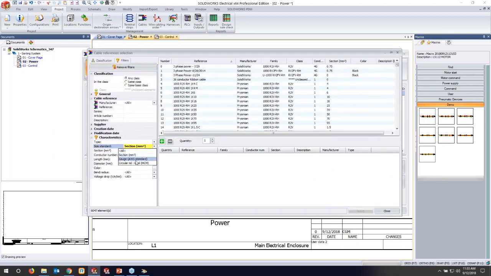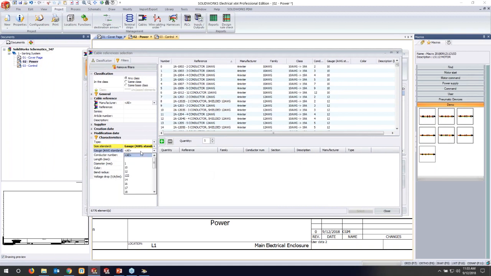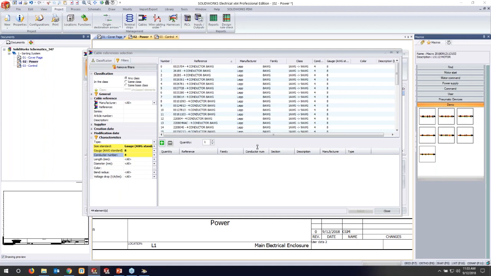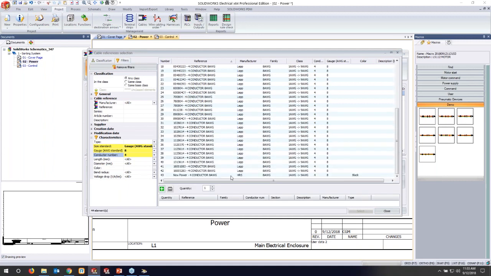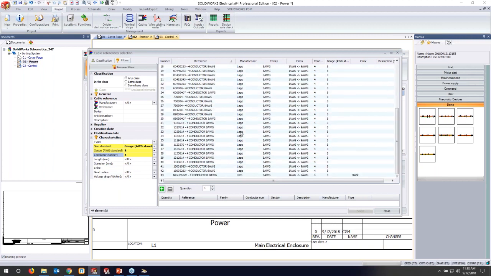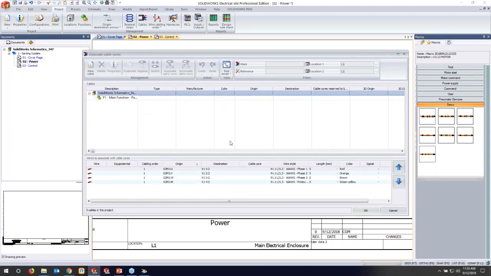So I can say, I want AWG, American, what gauge do I want? Let's drop down to an 8 gauge. How many conductors do I need? 4 conductors. There's all my 8 gauge 4 conductors in my library. I happen to have a lot of those in my library. I got a couple of them that I made. In this particular case, I do not want to use a new cable. I have an existing one I want to use, but I'm not seeing that existing one. And that's because my motor is in the wrong location.